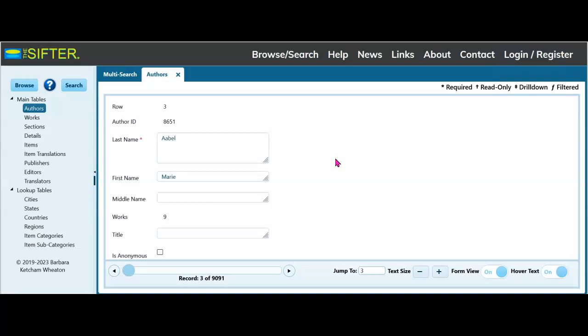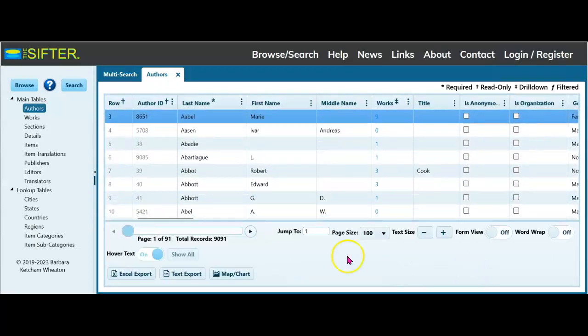I'll turn the form view off and return to the grid view, and you can see that the export options and the map buttons are visible, as well as the slide bar with the pages category.